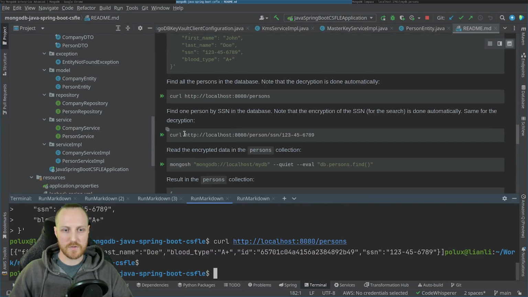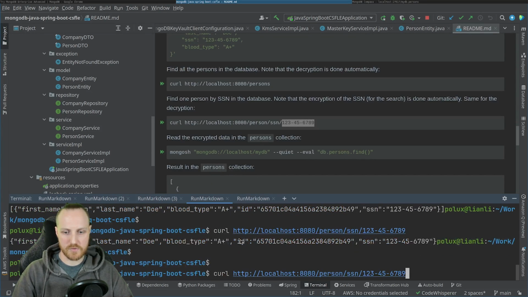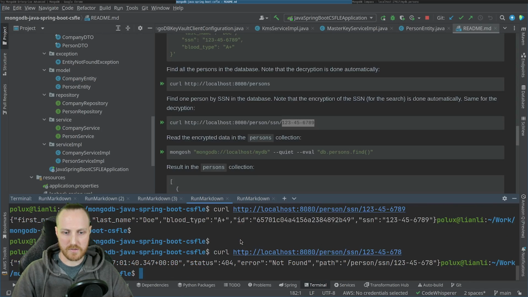I can also do a search by SSN directly. So here I can click here, and as you can see, I retrieve exactly the same document. Just to prove it, I can just remove one number, and I have the 404 error, the one I showed you earlier.